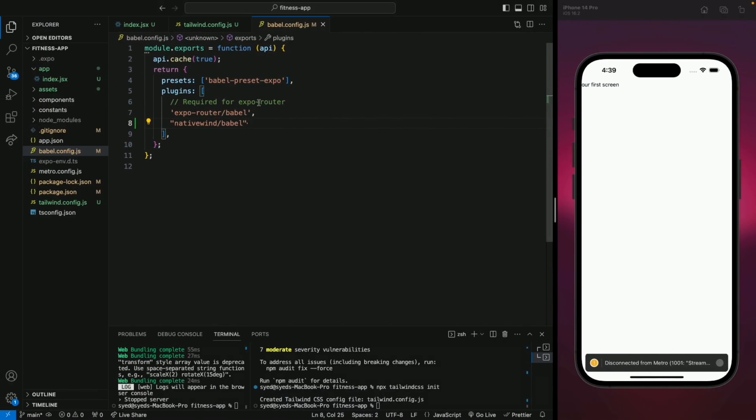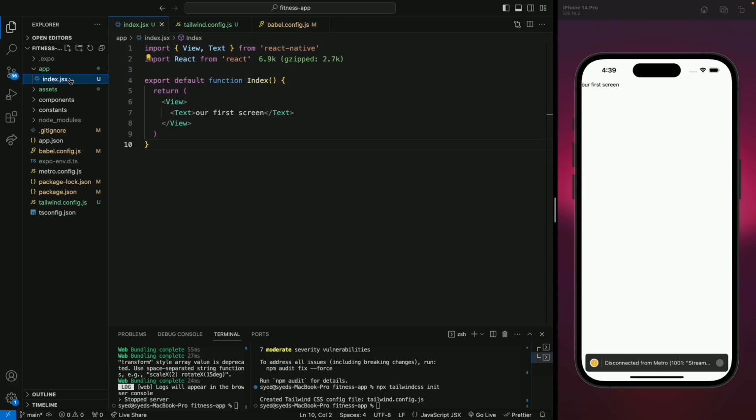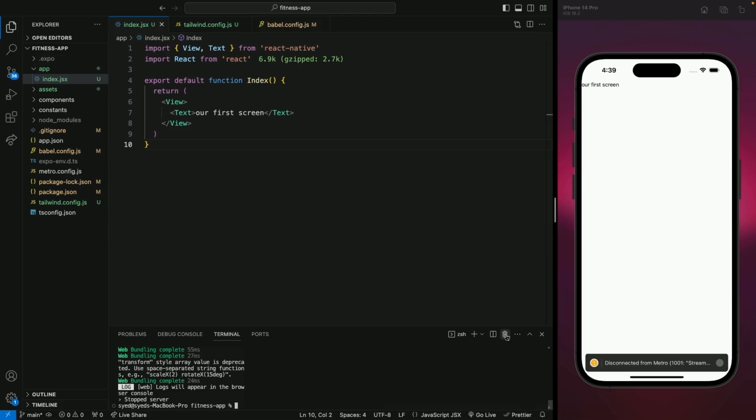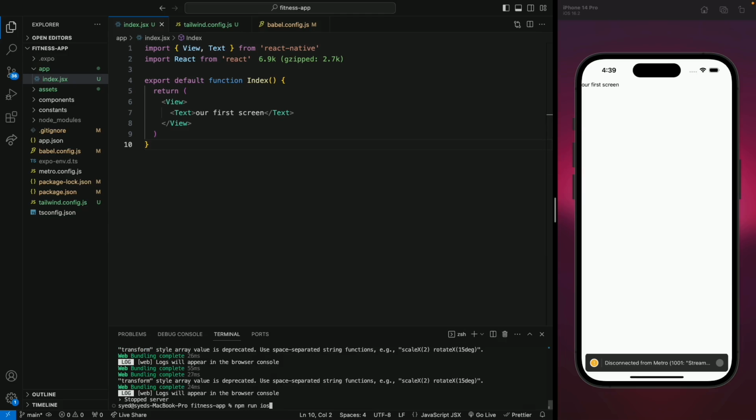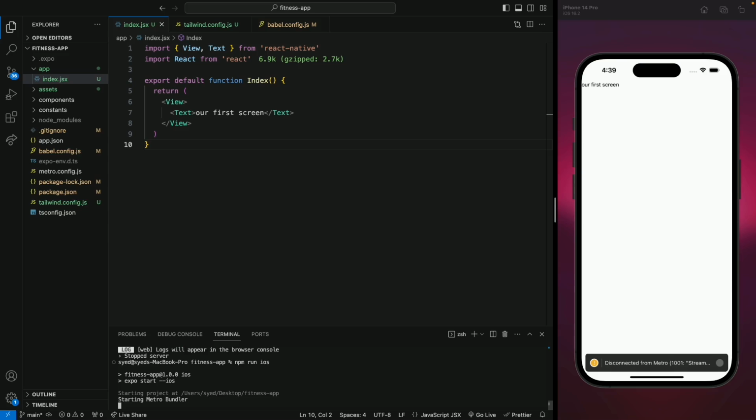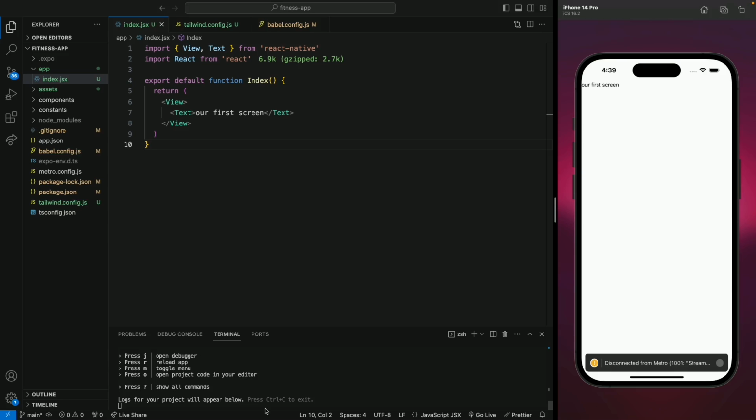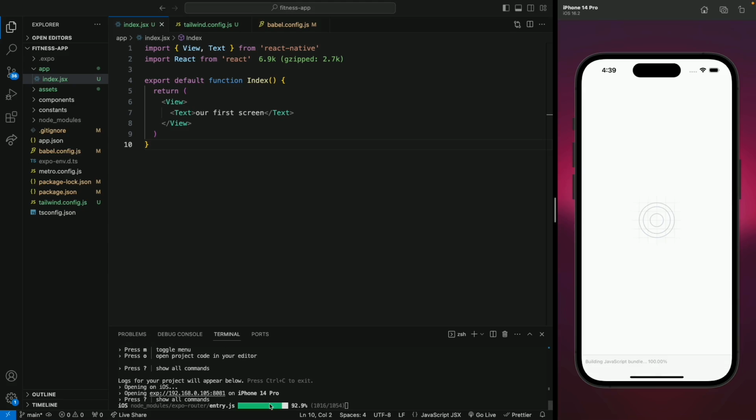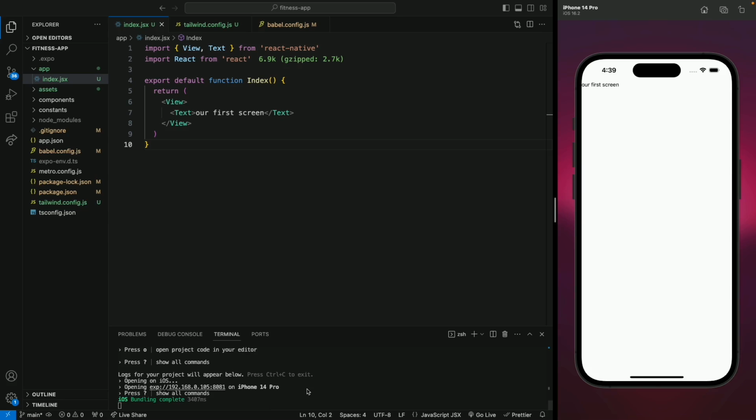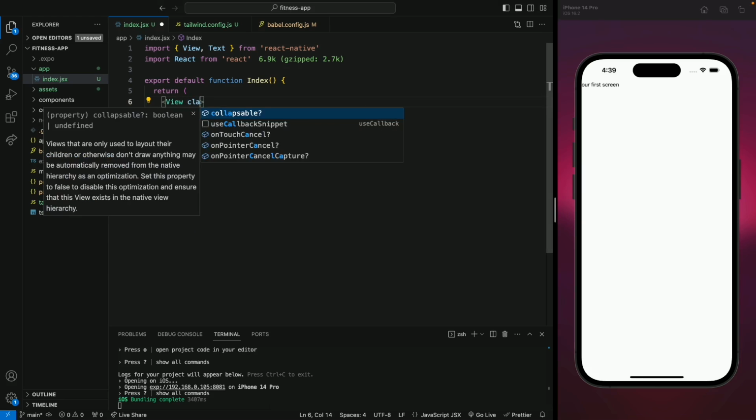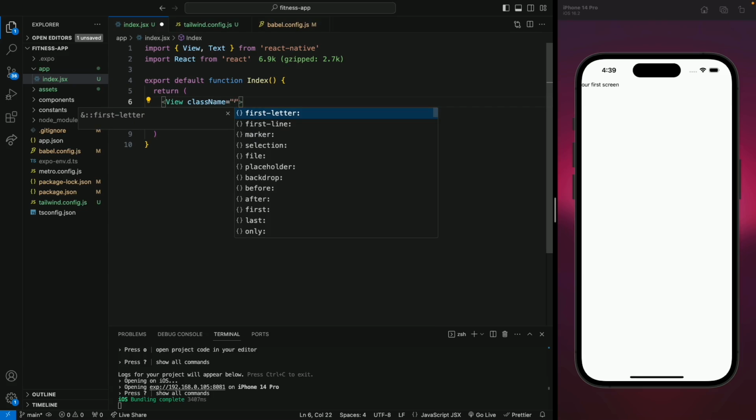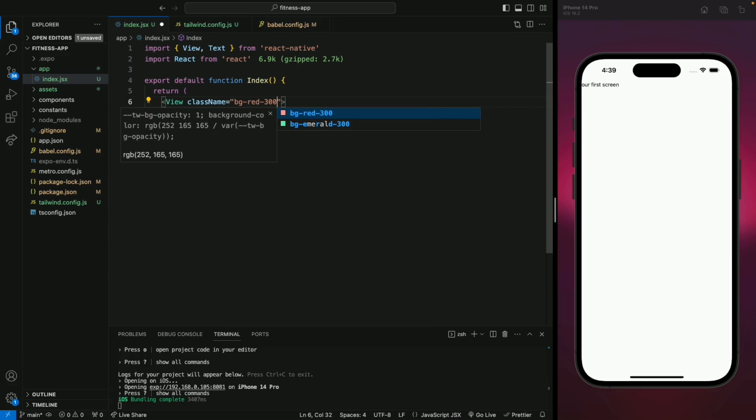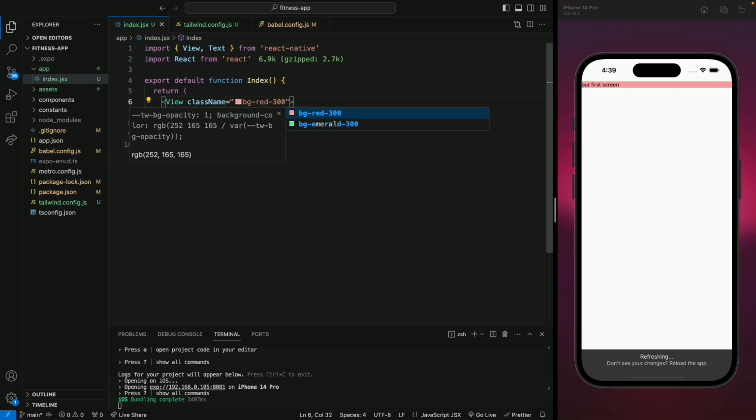So let's move to our first component and try to center our content, but before that we need to run our application. So let's close this part of the terminal and run npm run ios. This is going to build our app for iOS simulator. Now press R to reload. Okay, the app is building and we don't see any errors so far, so that's a good sign. Now let's try to give it a background of red 300 and see if it's working. Okay, it's working and we have successfully implemented NativeWind.